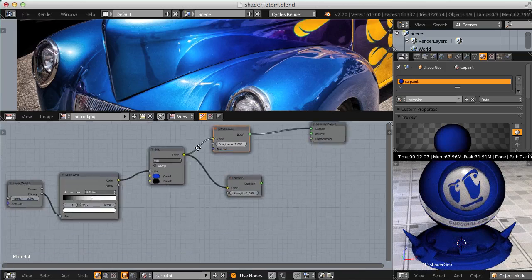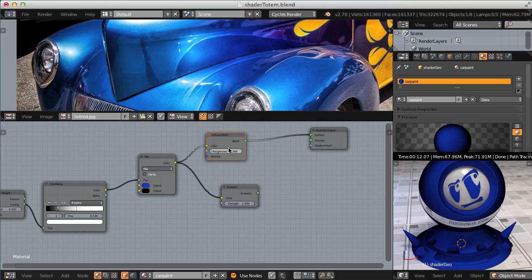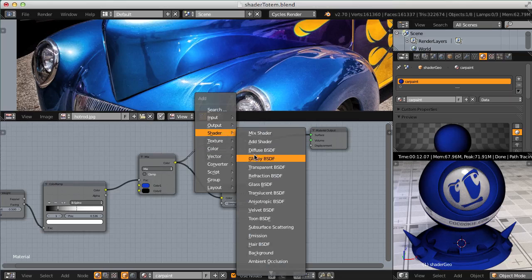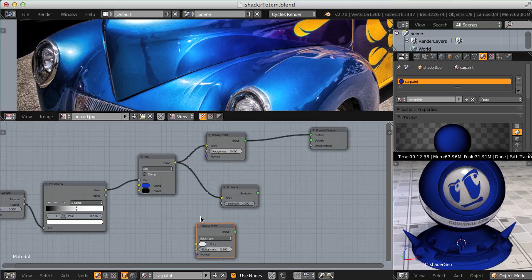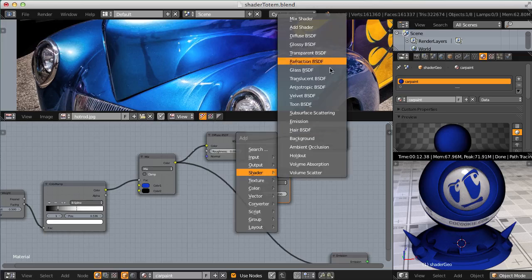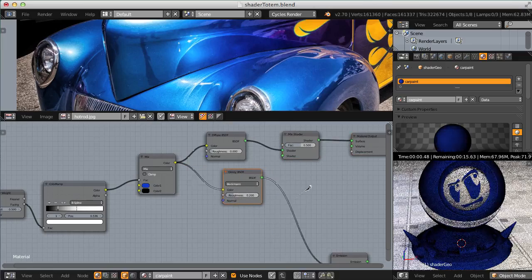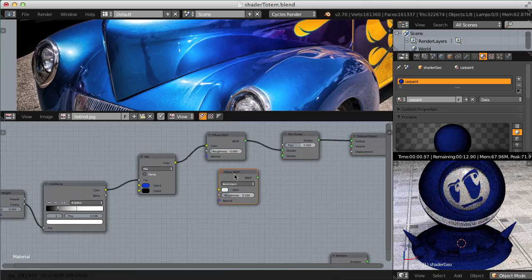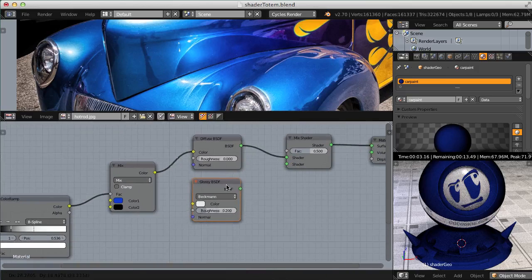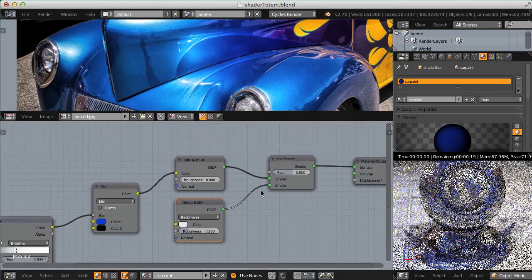And next let's introduce the glossy component. So Shift A, Shader, Glossy BSDF. And this will be mixed with our diffuse BSDF, so let's also add a shader, mix shader node. So the glossy BSDF will be plugged into the bottom value.